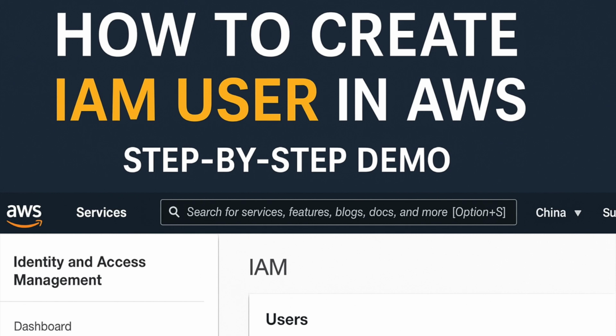IAM stands for Identity and Access Management. It allows you to create users, groups, and permissions so your AWS environment always remains secure. The root account should never be used on a daily basis, so you must create an IAM user for yourself or for your team. Now let's get started.